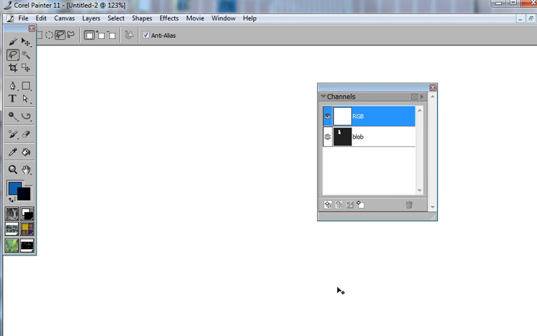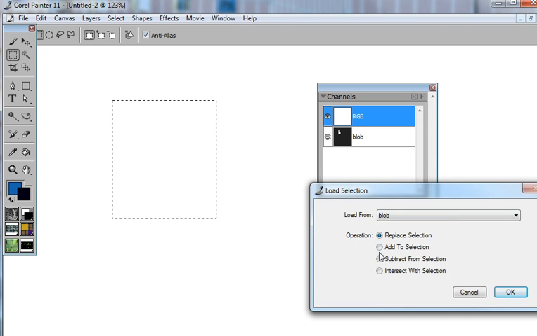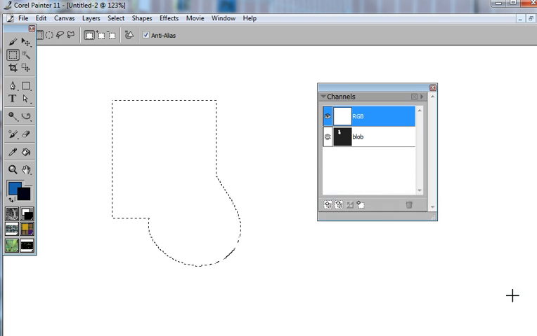Okay, let's make another selection, and we're going to use some of the other options in the Load dialog box. I'm going to say Load Selection. I'm going to say Add it to the selection. So any area of the blob that was outside of there will be added to this. And you can see we've added it to the selection there.